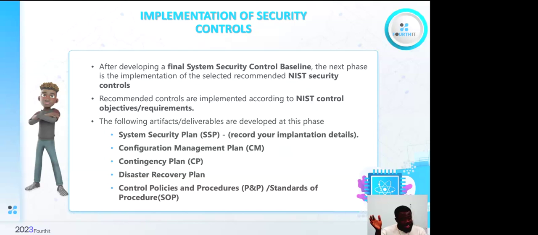All these are artifacts. Then we also have the contingency plan. The contingency plan is our plan B. It helps us make sure that we have documented where our backup is, what things we are going to do, and everything related to our backup, or in case our system is not working.